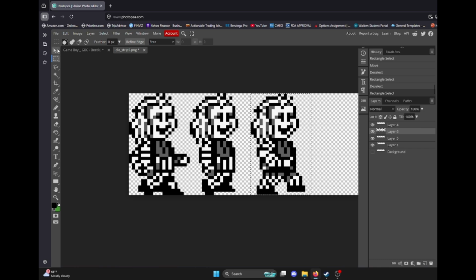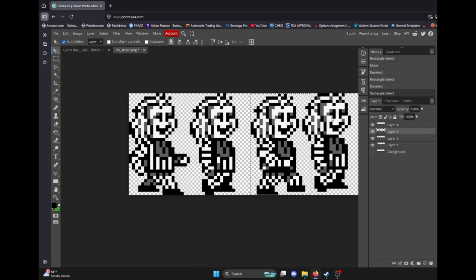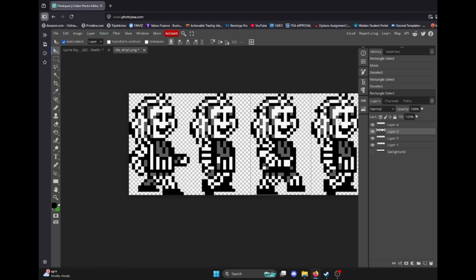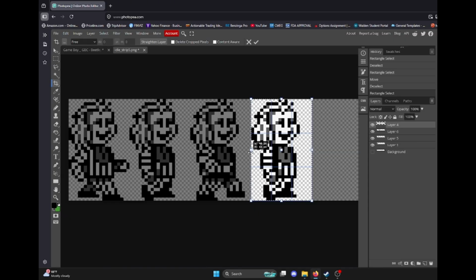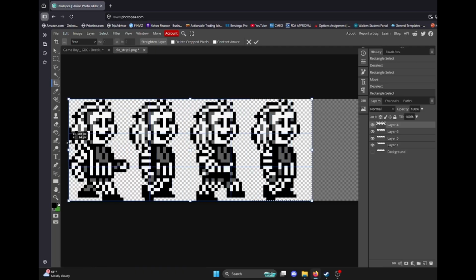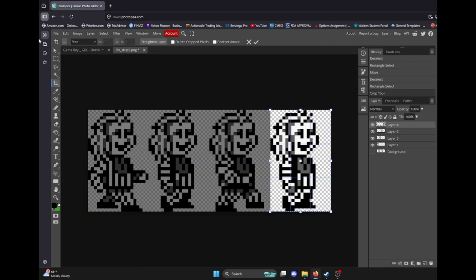Right there. Then move this over here. There you go, you're done, basically. And then you're going to go to the rectangle tool. You're going to select 40 pixels from the back of this guy. Press the crop tool and drag the left part all the way to the back. And there you go. Now you got your sprite done.